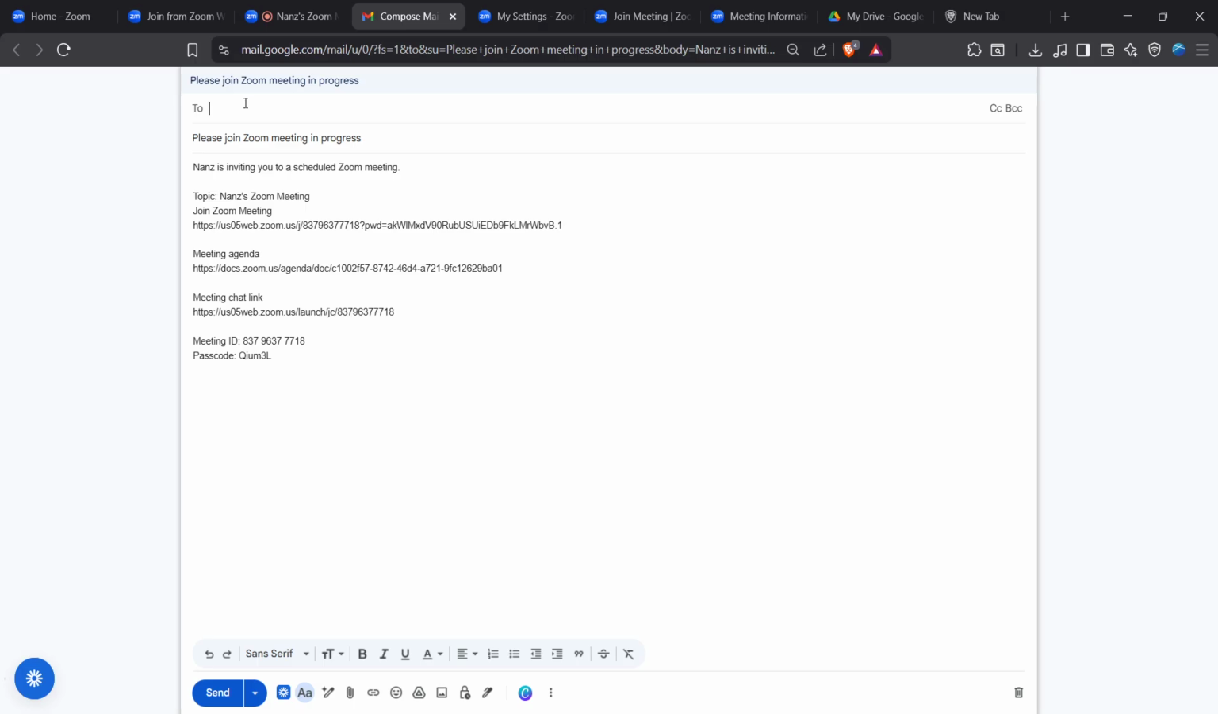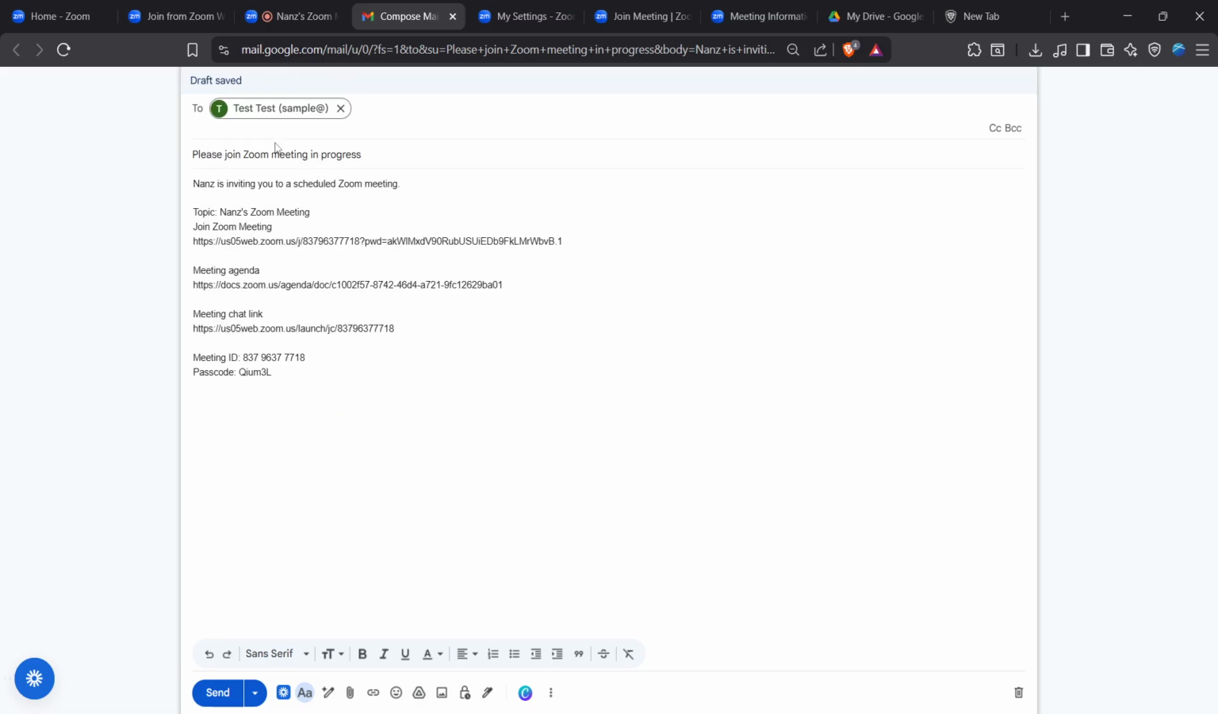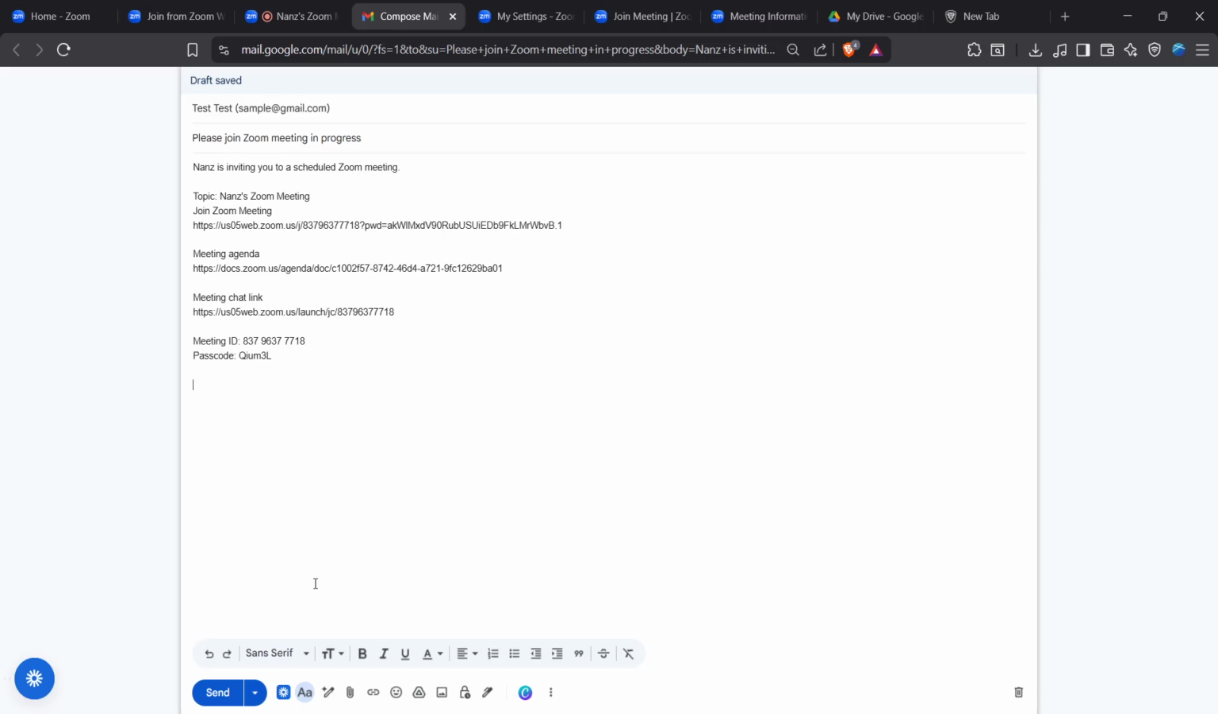In the To field, enter the participant's email address. You can add one person or multiple recipients if you're inviting a group. Take a quick moment to review the message. If you want, add a short note with context, like the agenda or the time zone, but don't remove the join link that Zoom inserted. When everything looks good, click Send.